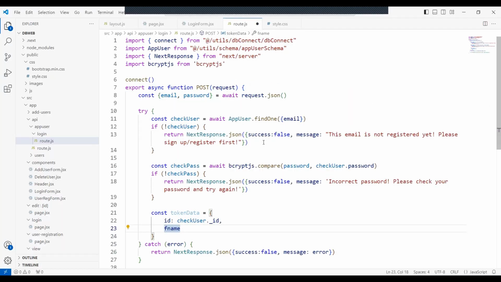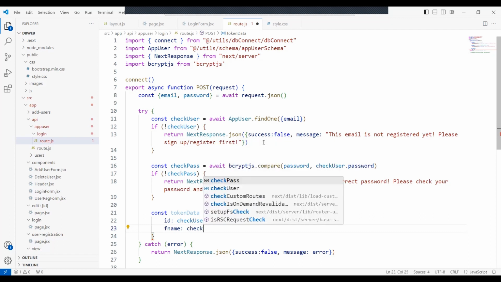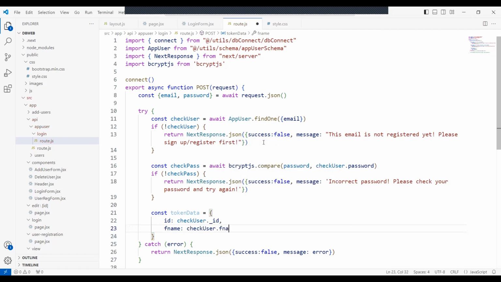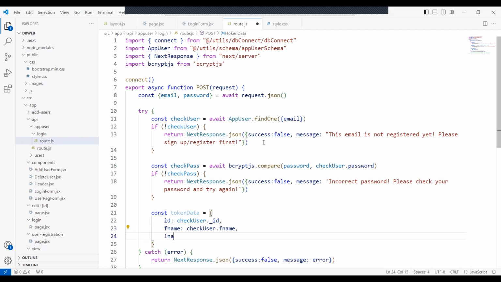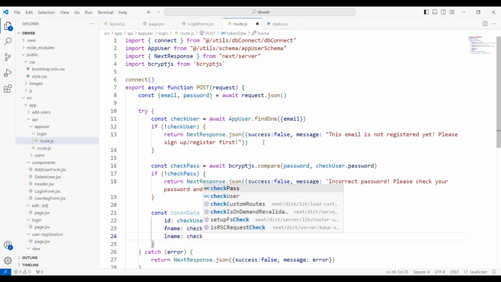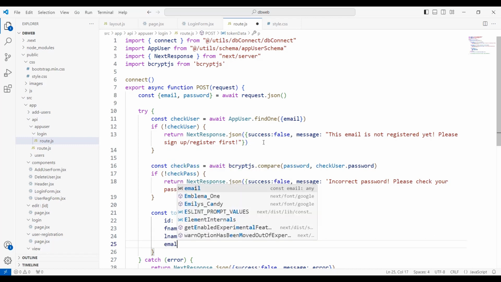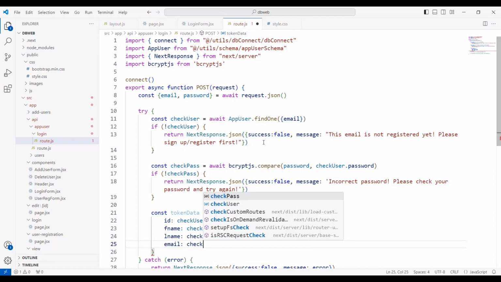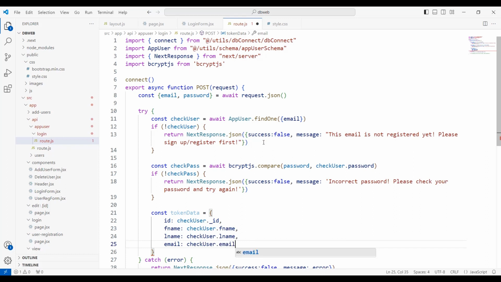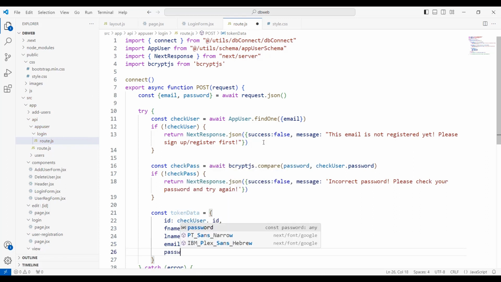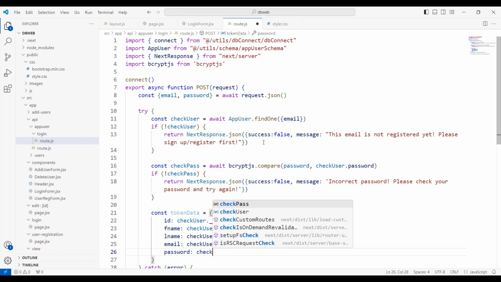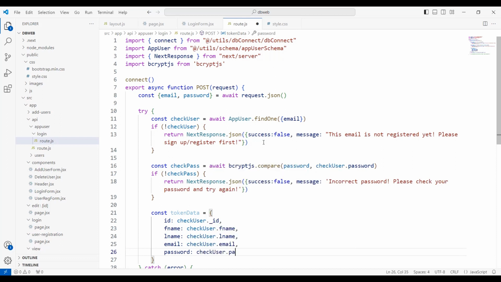So fname will be checkUser.fname. Then lname will be checkUser.lname, and then email will be checkUser.email, and then password, let's fetch the password as well, checkUser.password. So we have created the token data.